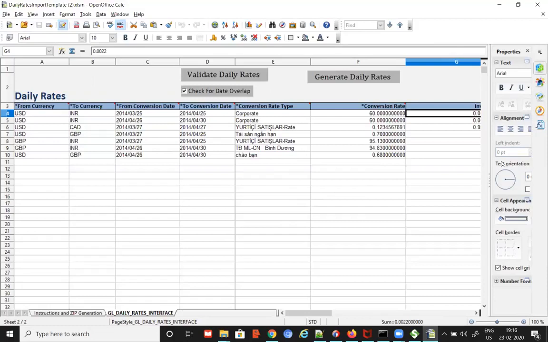So once you prepare the data into this format, you can go for validate daily rates. This is going to validate if the data is correct in terms of the data type, etc., and is properly formed according to this template. It is not going to communicate with Fusion applications, but based on the macros you have in this, validation is going to validate if the data is correctly formed.